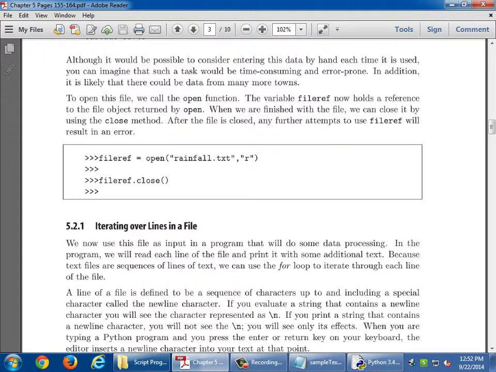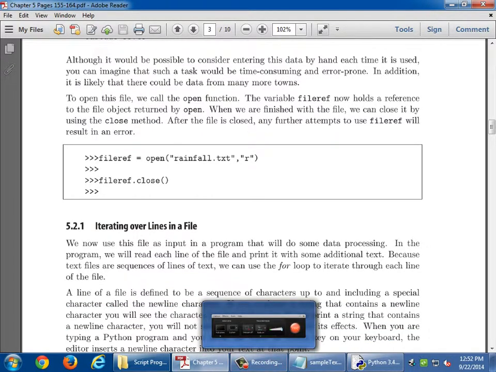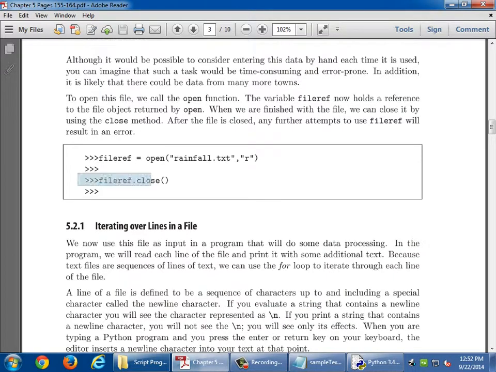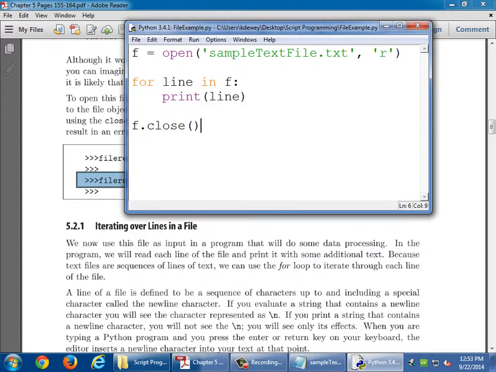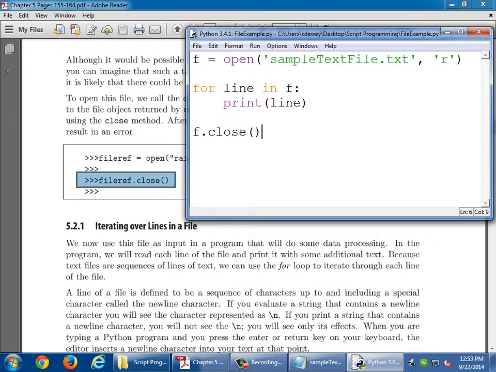Well, so we want to iterate over a file. Oh, actually, before we get there, they mentioned close. Everybody see that close right there? And if you look at my code, I'm closing the file. This first line opens the file for reading. Then we do stuff with it, and then we close it. Everybody see that?